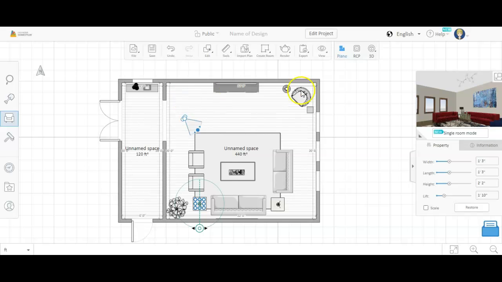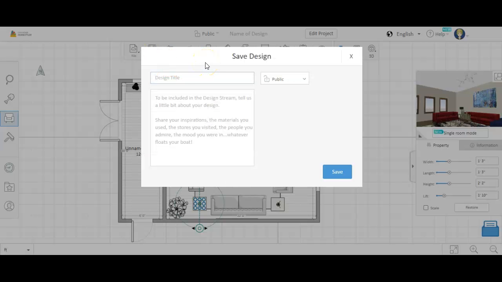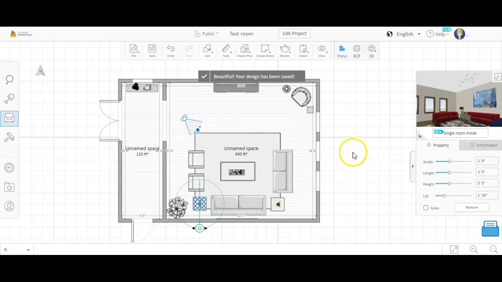So once you get your room finished, make sure you save it and you give it a name. In fact, I should have done this way earlier, but I'm going to just call it test room and hit save. Once I've saved it, I can render it.